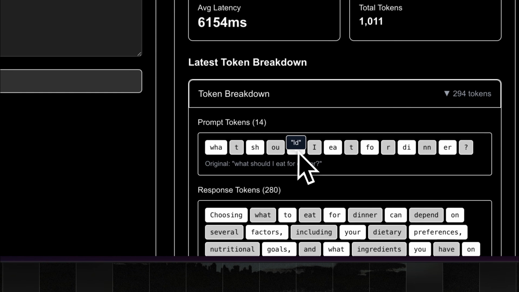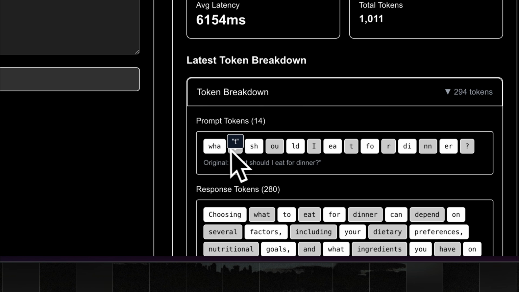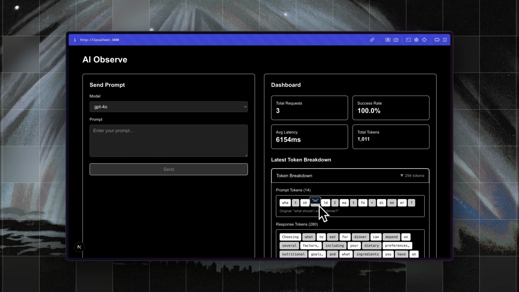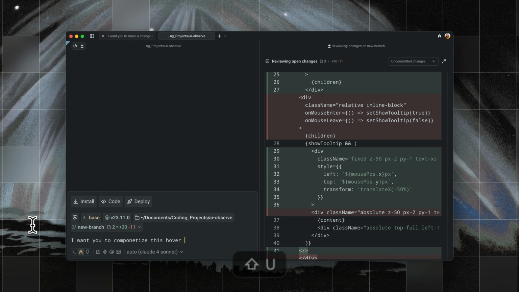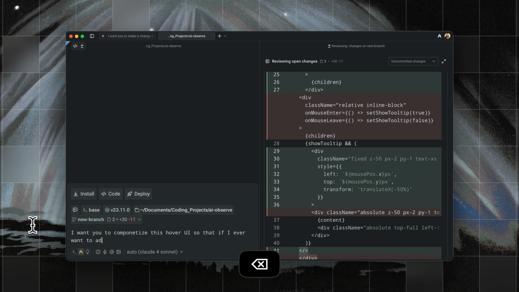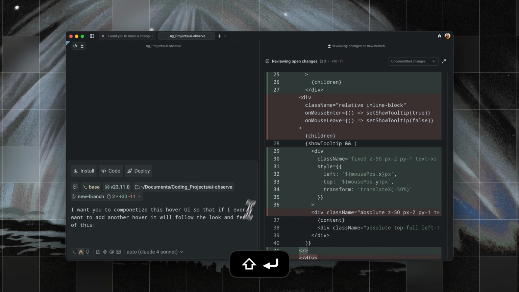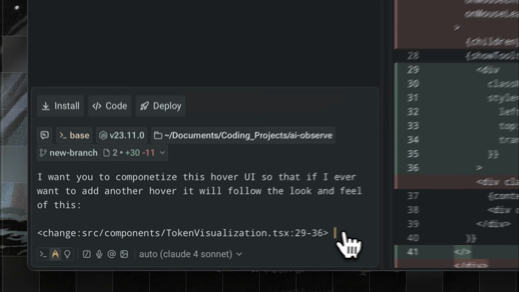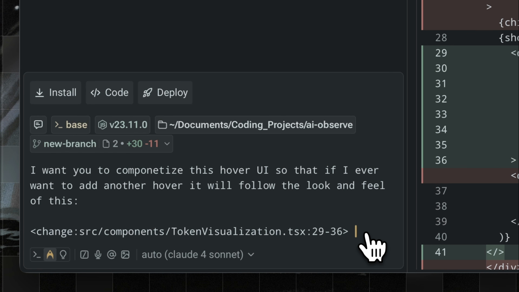Now let's say I want this hover style applied consistently across the app, not just this one file. I can prompt Warp to componentize the hover effect so that the new color schema is applied anywhere a hover UI appears. And I can add the diff that I just created as context to my prompt, and you'll see that it cites the diff like this.